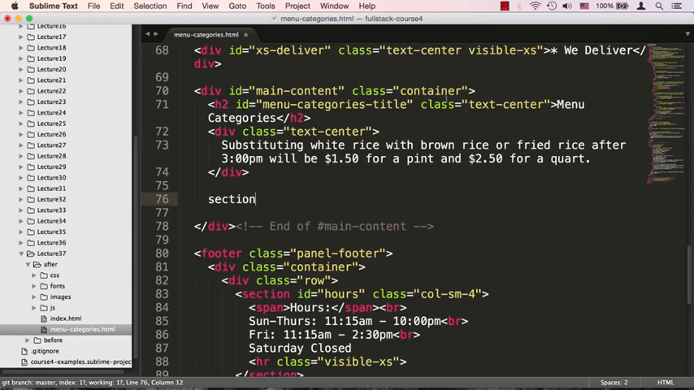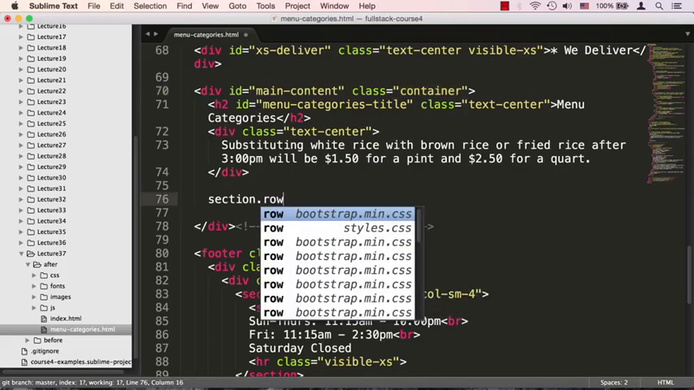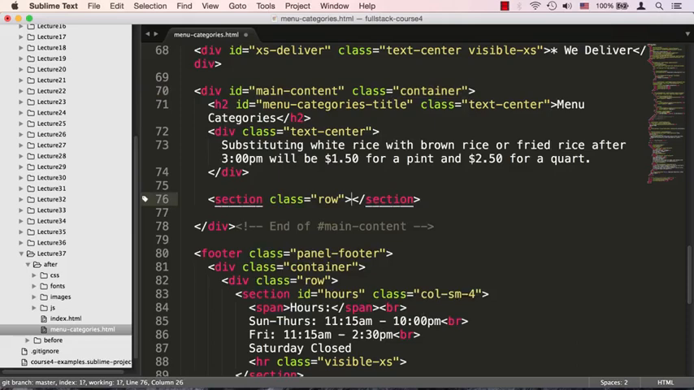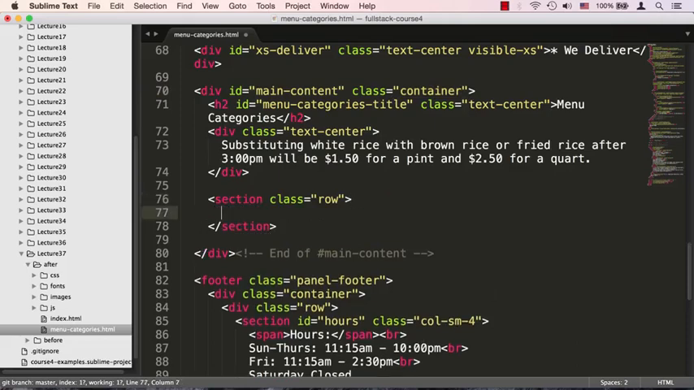So we're already inside a container right here, right? So it's a container class. That means we don't need to have another container, but we do want a grid. So we're going to go ahead and create a section with the class row. So we're going to put everything in one row.